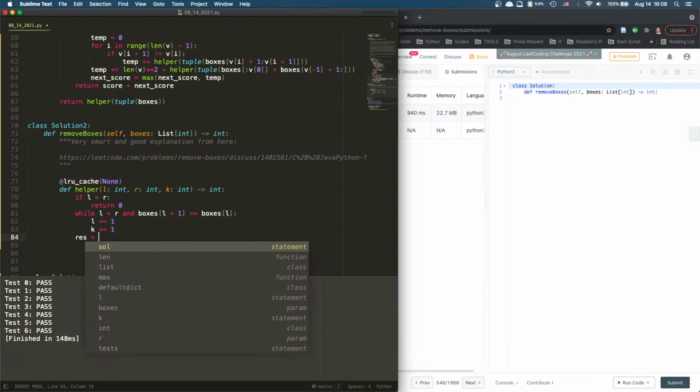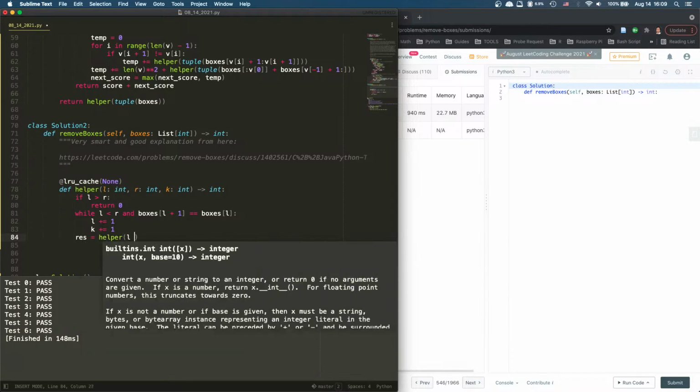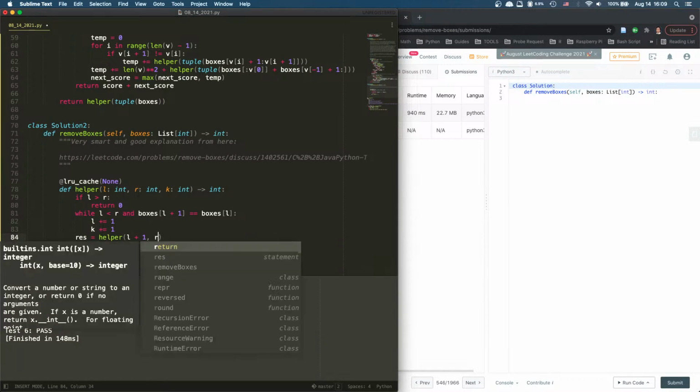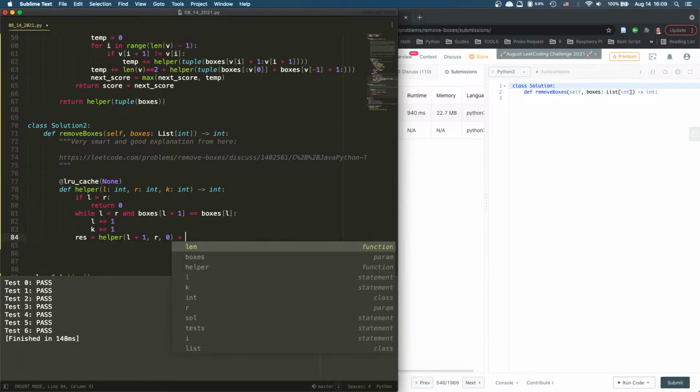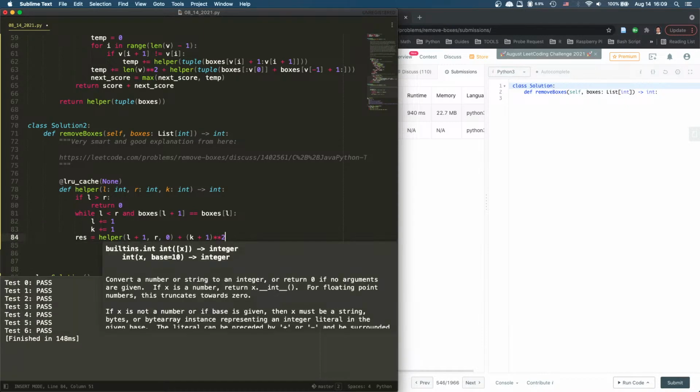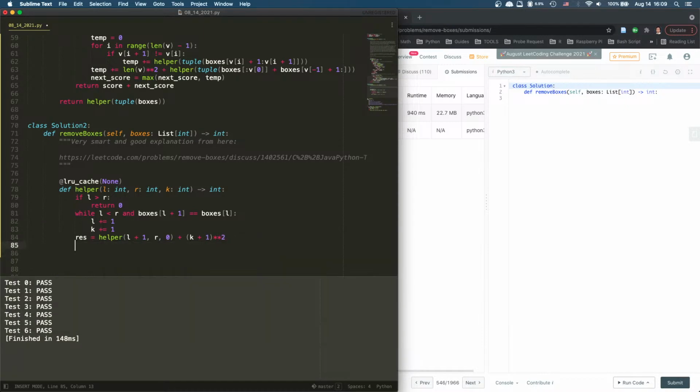Now what we can do is, K is the total number, right? And then L plus 1 is not equal to boxes L. Now we break out, and L is pointing here, right? So it's going to be helper, right? L plus 1 is the next one to R with 0, plus K plus 1 squared.